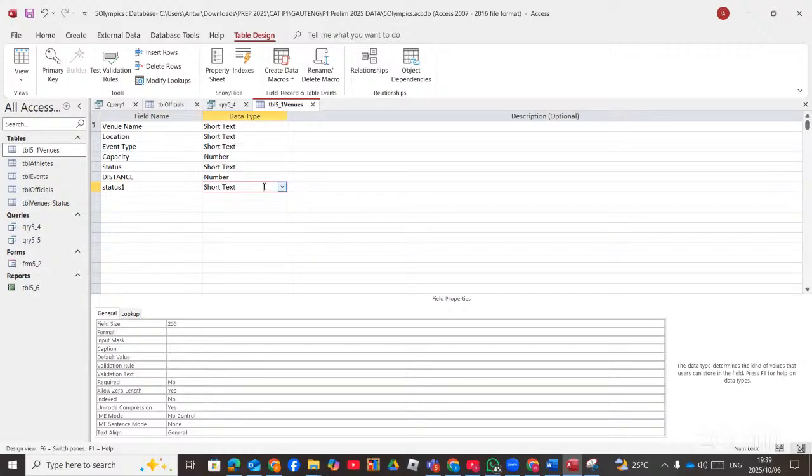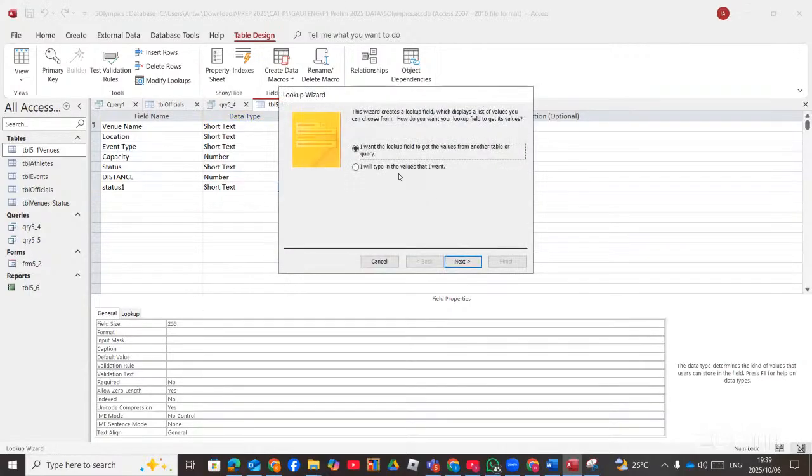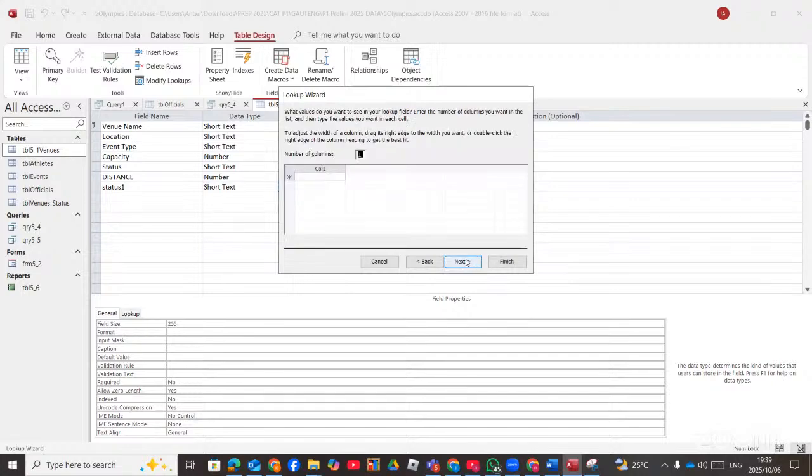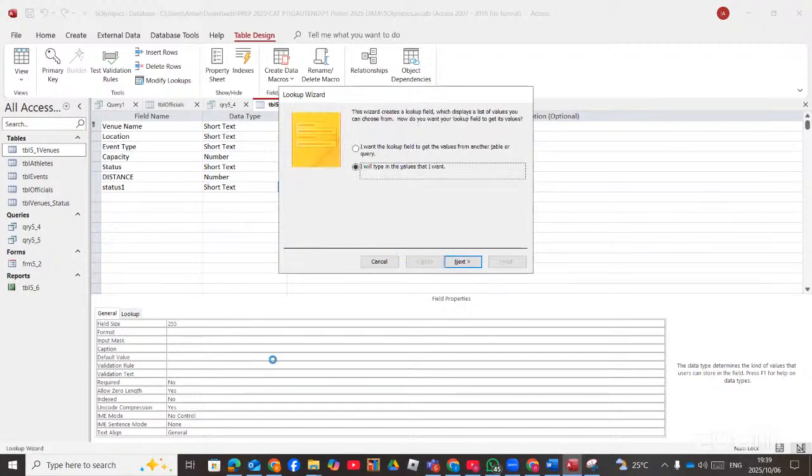Now lookup wizard, you change the short text to lookup wizard. Now, whenever you are picking from table, we choose this one. No, sorry, because we are picking from table, you don't choose I will type in the values that I want. You choose I want the lookup field to get the values from another table, this one. This one is used as an option if you want to type the values yourself. So we pick the first option and next.